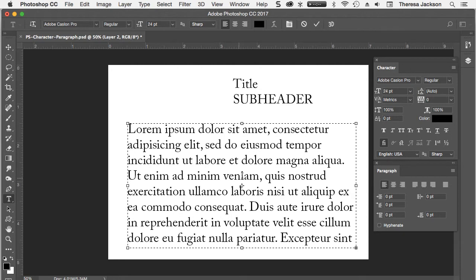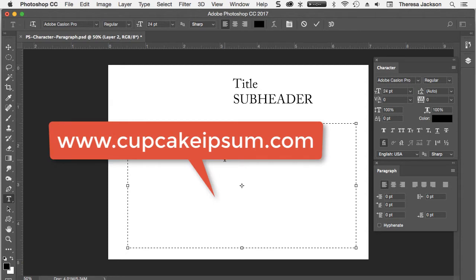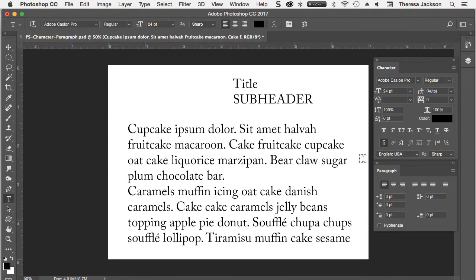But I don't want to actually use this text because I have some better text that I've copied to my clipboard from the website Cupcake Ipsum. I'm going to do a Command V to paste my Cupcake Ipsum text. The first thing I want to do with this body copy is pick a more modern sans serif font.